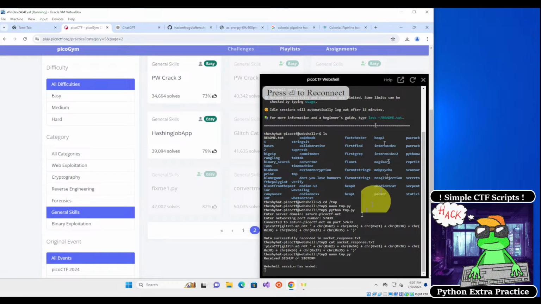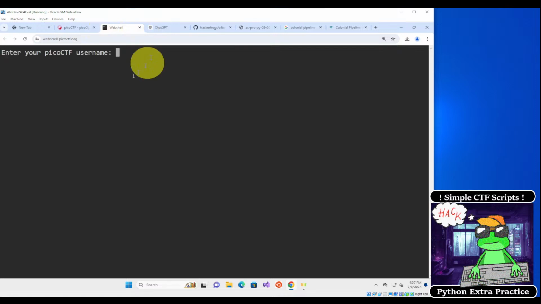After you've opened up your picoctf shell, click on this button, which is labeled Pop Out Web Shell Terminal, and that's going to create another browser tab which has your picoctf terminal. And then you're going to need to enter your picoctf username and password.